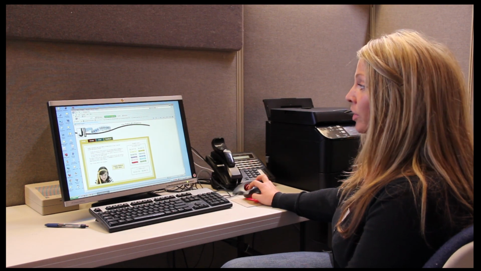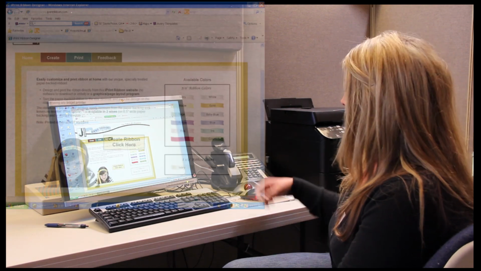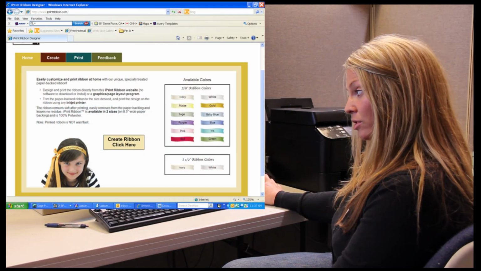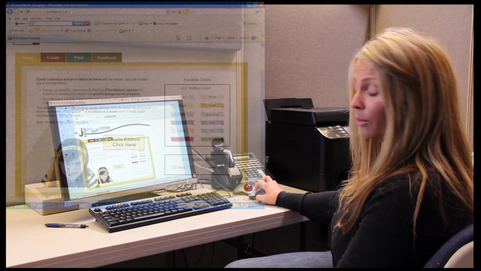So when you open up your Internet Explorer, just type www.iPrintRibbon.com and it's going to bring you to our website. This is going to show you step-by-step instructions on how to create your ribbon and personalize it so you can print it out on your own printer at home.